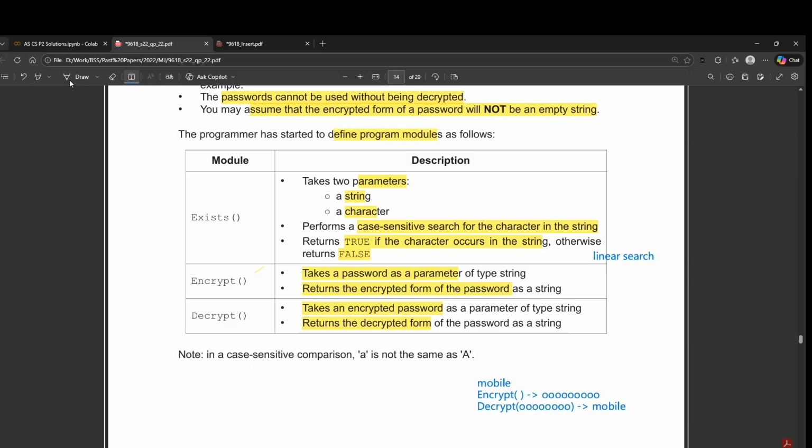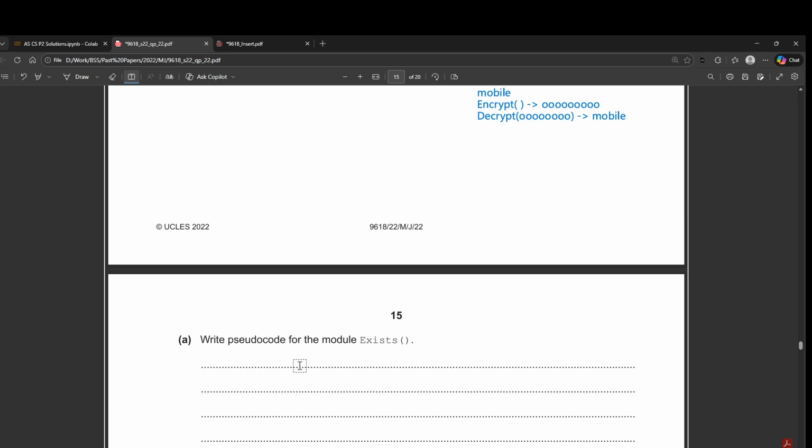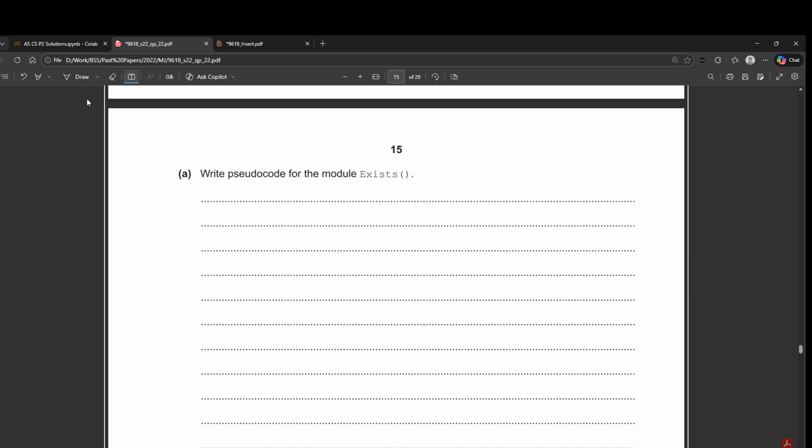Okay, in a case sensitive operation, A is not the same as a. So a good idea would be to actually compare the cases, or we can just convert them into the same case, lower or upper. Okay, write the pseudocode for the module exists.